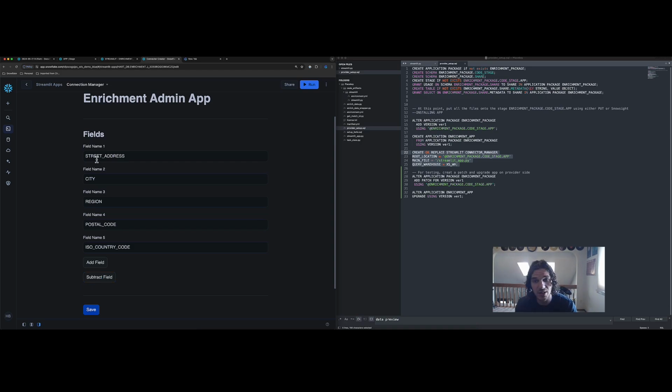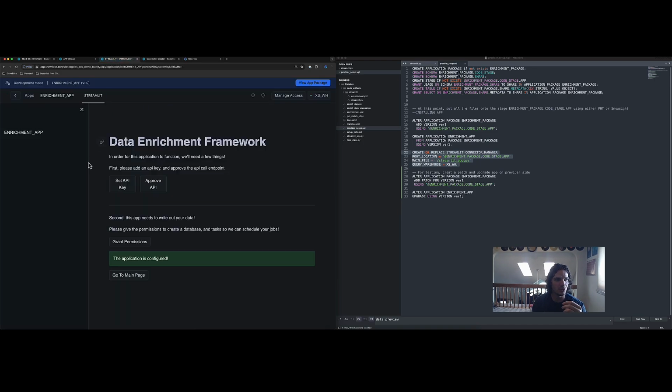At this point, we're all set up. So now all we have to do is test our application and see what the consumer side interaction is going to feel like. So I'm going to hop over to my application. And on first opening for the consumer, I've got it set up so that if there's no API key, if the API endpoint hasn't been approved, and if the permissions that we want above and beyond that, for this example, we'll be using create database and run managed tasks.